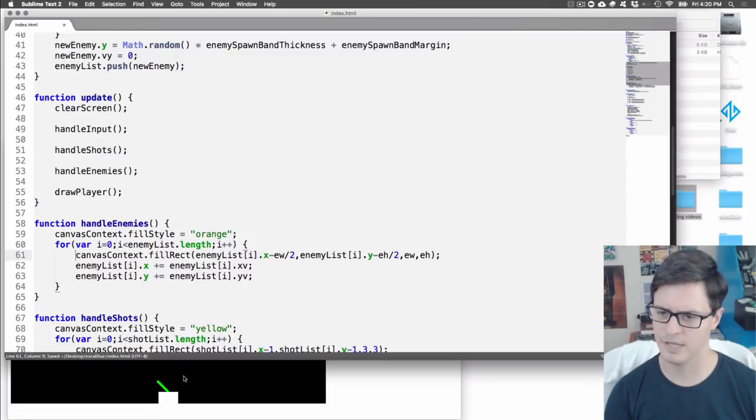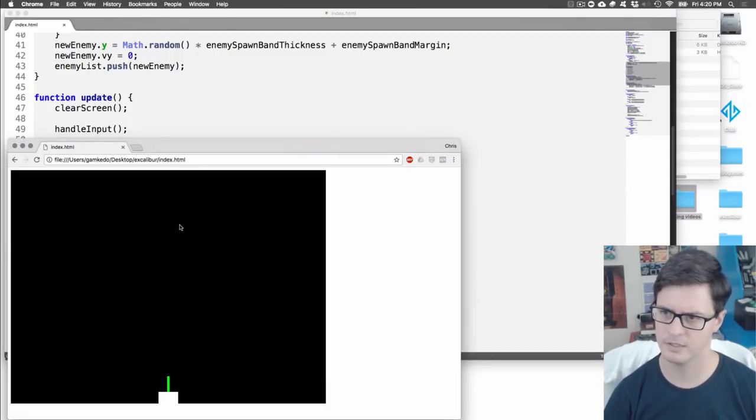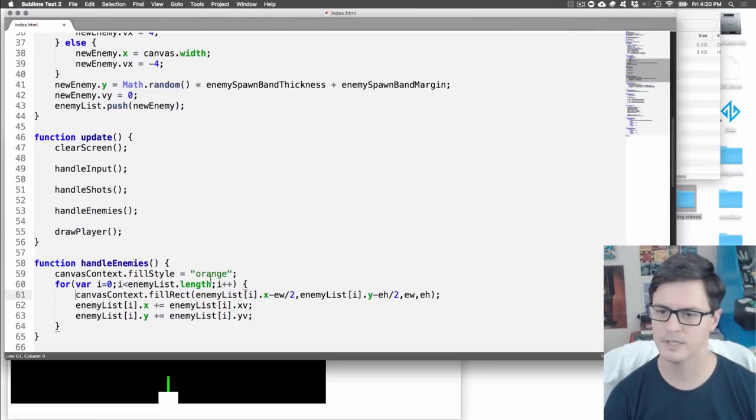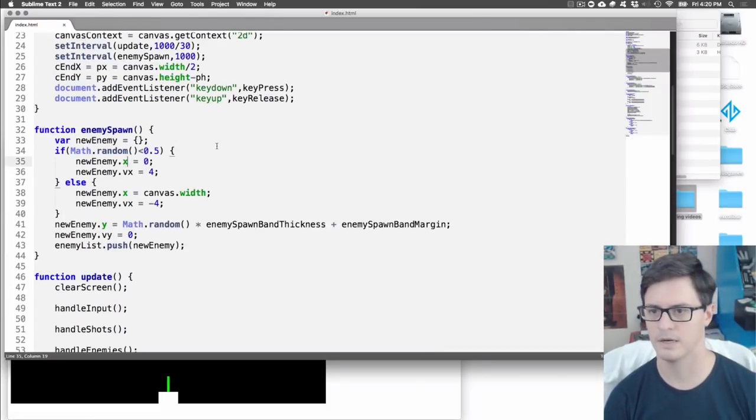Handle enemies is drawing and updating them. And if we try it, oh no, where's he going? Where are they going? All right, let's see what's up. Something's clearly wrong. xv, yv. Aha.